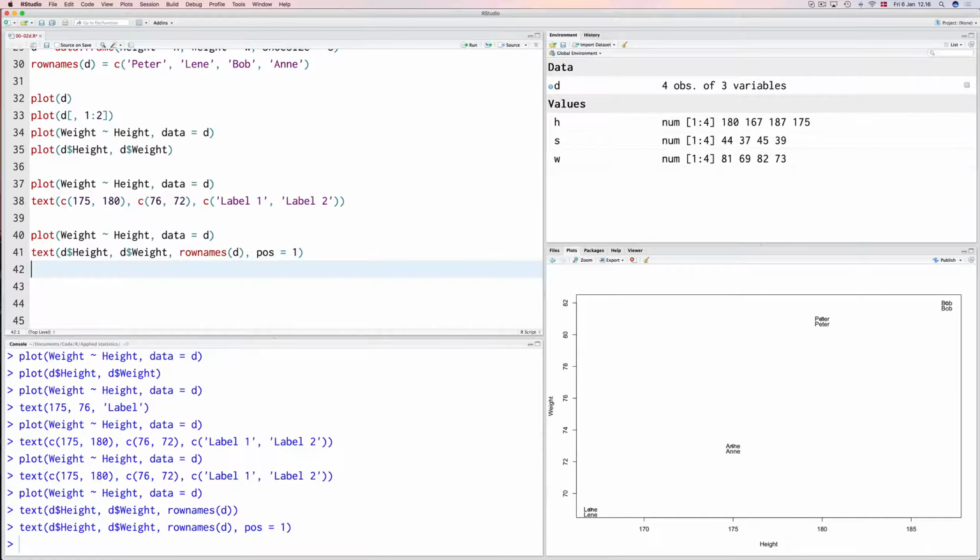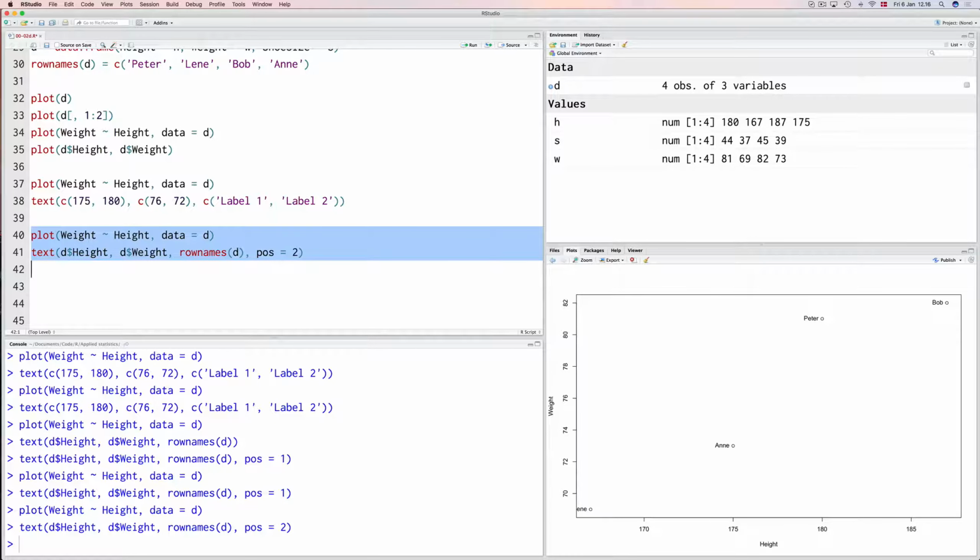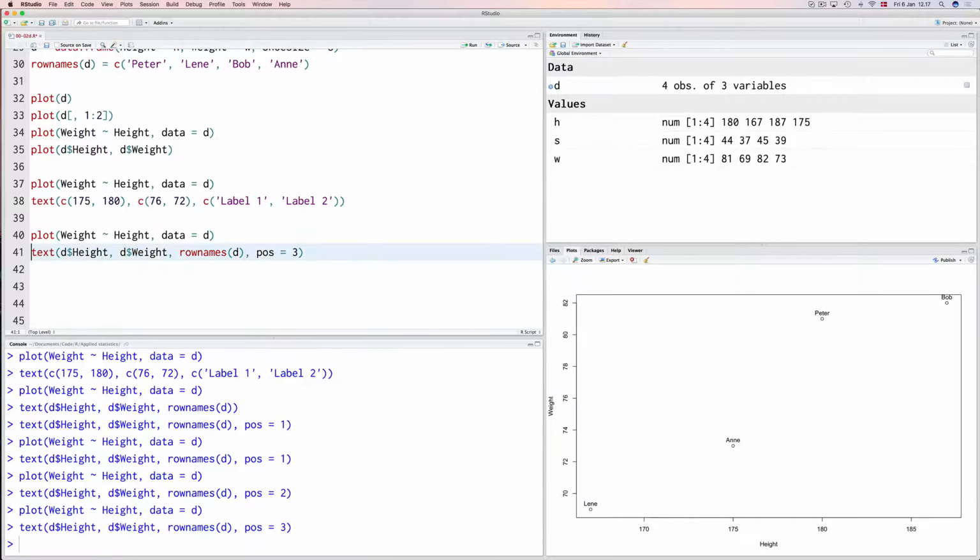I need to run the plot again. It means that the label will be under the point. Position 2 makes label location on the left of the point, and then you can guess position 3 will make a label on the top, and position 4 will make a label on the right side. Okay. What else you can do?